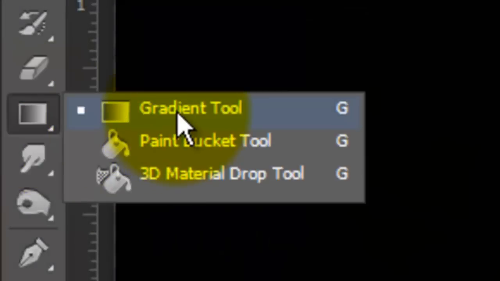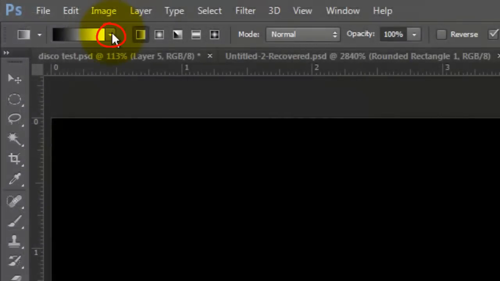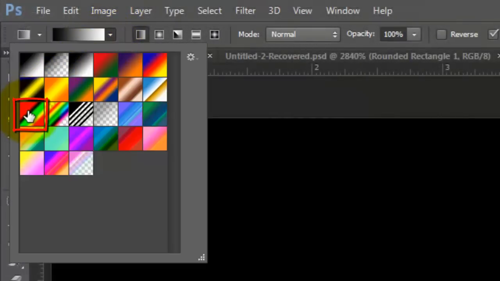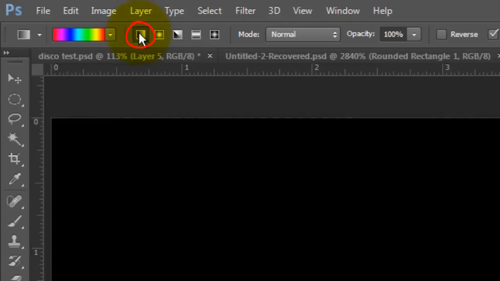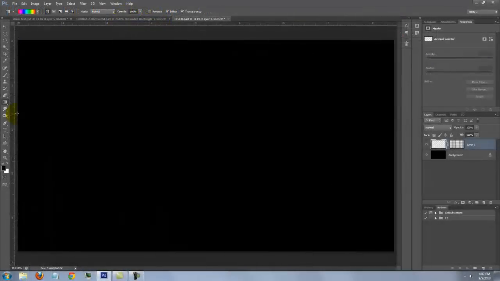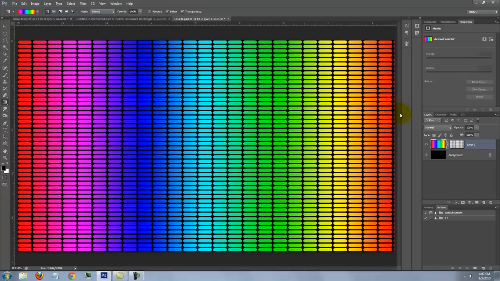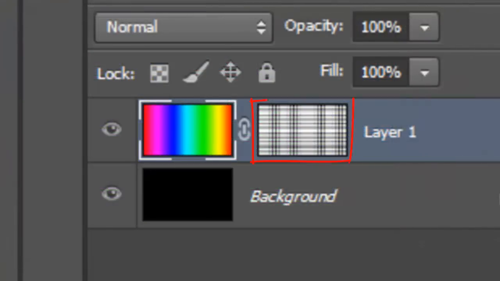Open your gradient tool. Choose a gradient. I'm using Spectrum. Make sure your linear gradient is highlighted. Press and hold Shift as you drag a line all the way to the right of your document. The reason we see the pattern is because the layer mask that's next to the gradient is revealing the colors within the white portions of the layer mask.